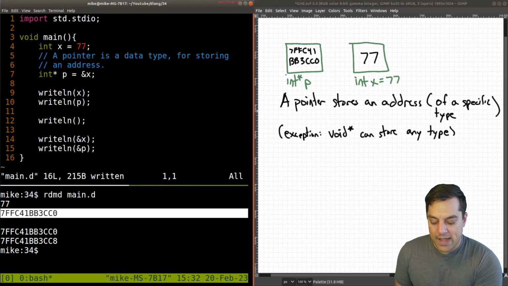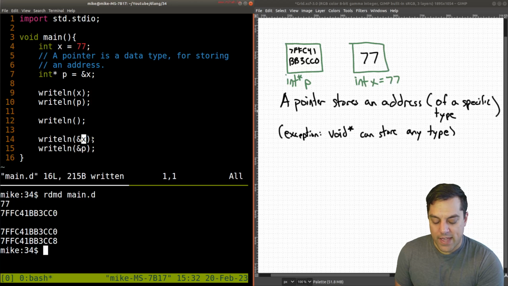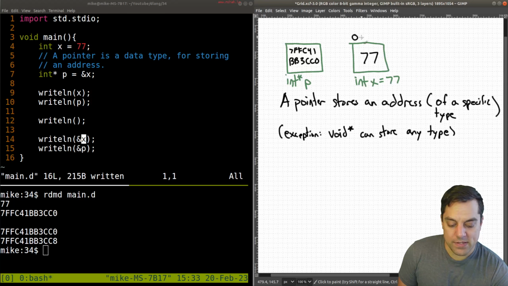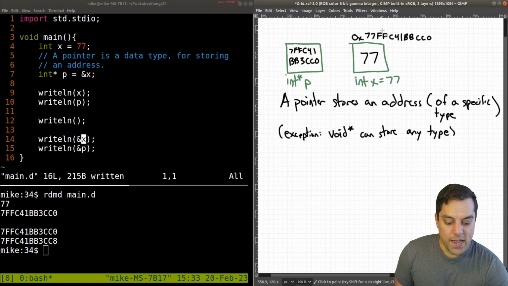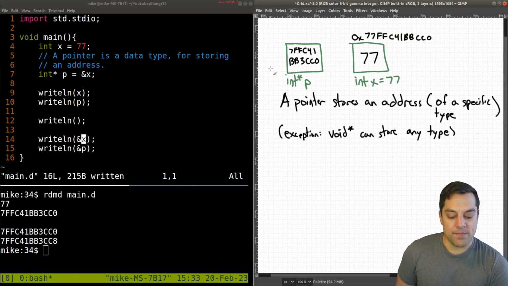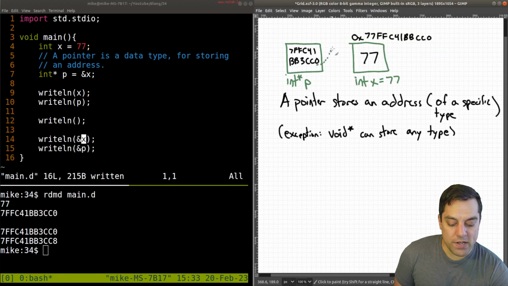Now let's go ahead and just write out the address of X here. So if I go ahead and label this, and usually we put 0x just to indicate that it's hexadecimal, but that is in fact 7FF C41 BB CC0. And you'll notice that that's the exact same thing that's stored in P here. Okay, so what this is storing here is the address of X here.